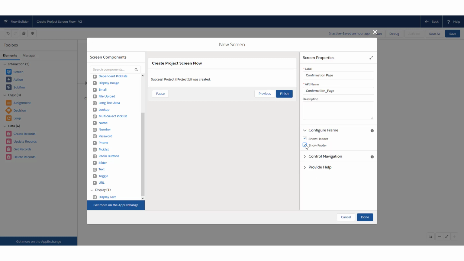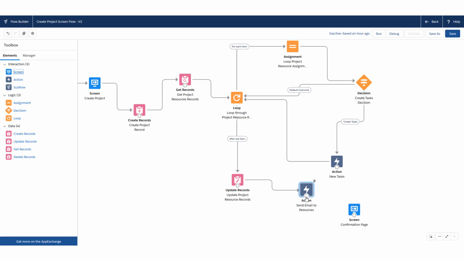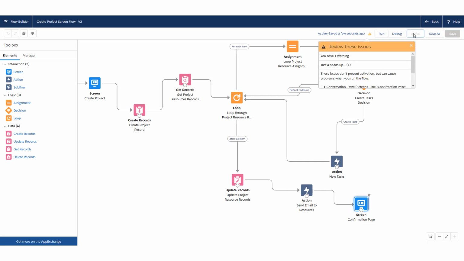And on this page, let's keep the header, but let's get rid of the footer. We don't want them to pause or go back a step. So let's go ahead and uncheck show footer and then click on done. Let's tie that into the flow itself. Let's go ahead and save and activate our flow, then we can test it.